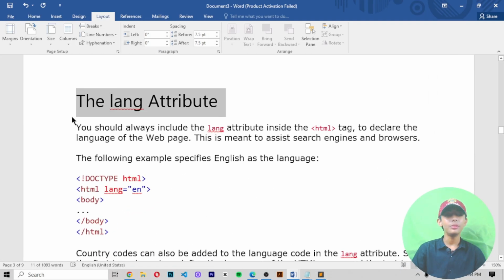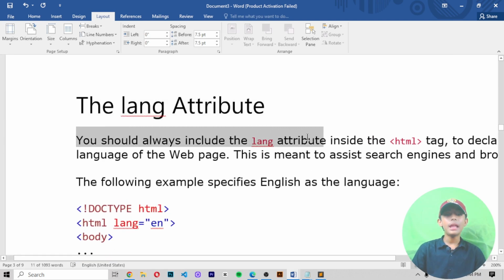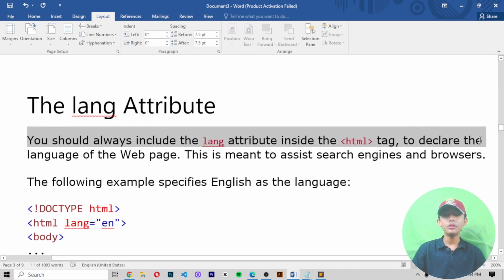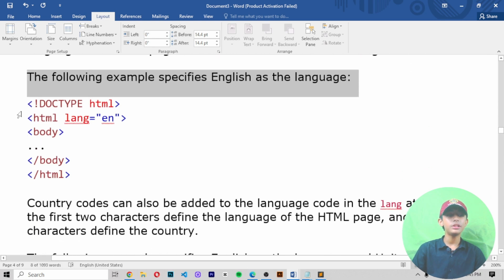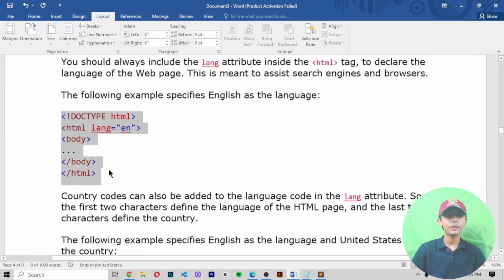The lang attribute. You should always include the lang attribute inside the HTML tag to declare the language of the web page. This is meant to assist the search engines and browsers. The following example specifies English as the language. Okay, this is the following example.